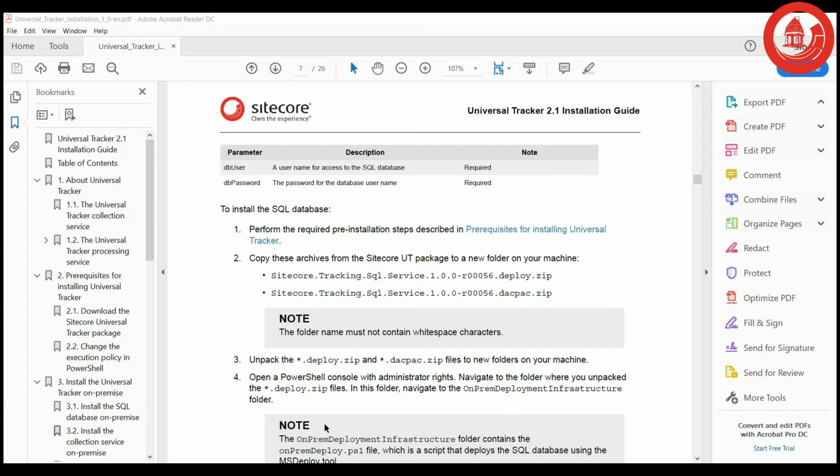And after installation, there will be two status pages created. Let me just browse those status pages. One is for processing, the other one is for collection. So these two pages basically give information about whether the processing service is configured correctly or not. If it's configured correctly, you will be able to see all green.